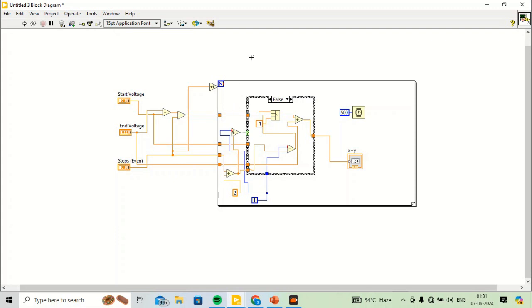If the loop iteration is less than steps divided by 2, then it will work in the true case. And if the loop iteration is greater than steps divided by 2, then it will work in the false case. So there is simple logic behind this. We can check whether it is working or not.